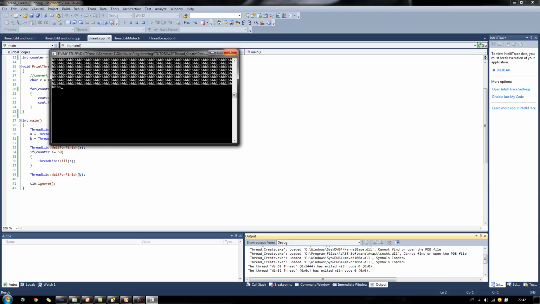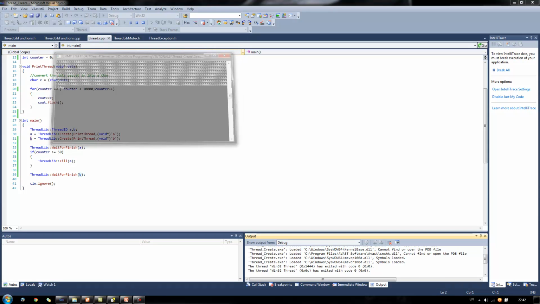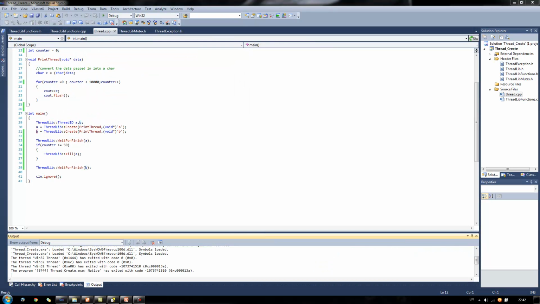And yield, you can't really demonstrate yield because it just makes the thread sleep, I think, for a millisecond. So can't really show much there because you're still gonna see lots of A's or B's printed out. And wait for finish, it just runs till it finishes its execution. Like in this example, the counter hits 10,000, and that's pretty much it.